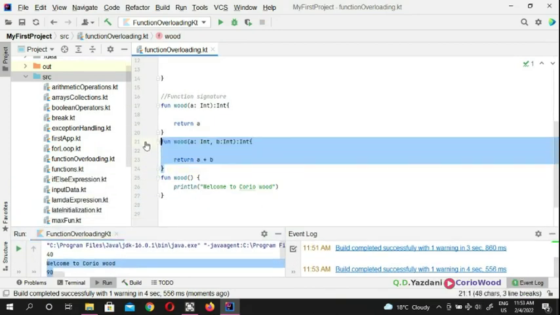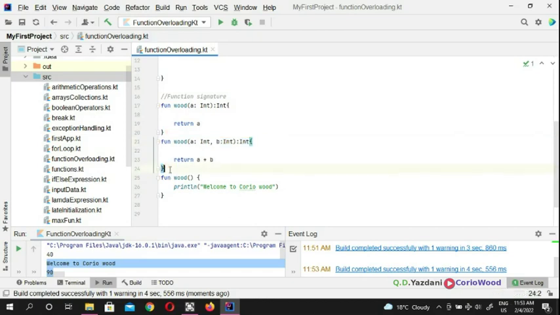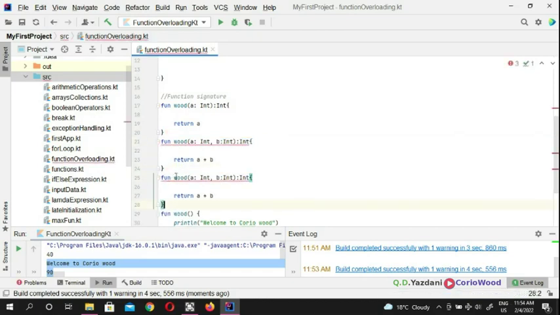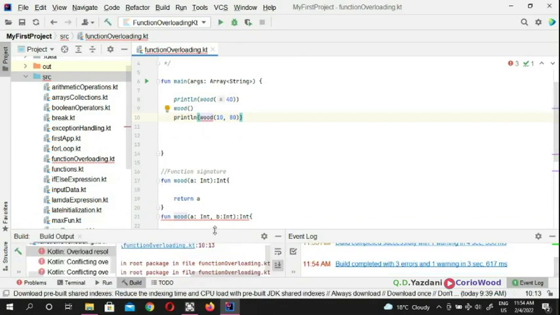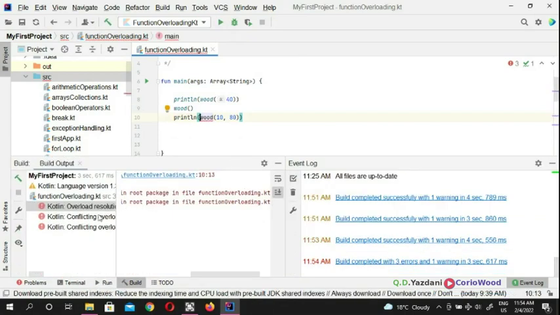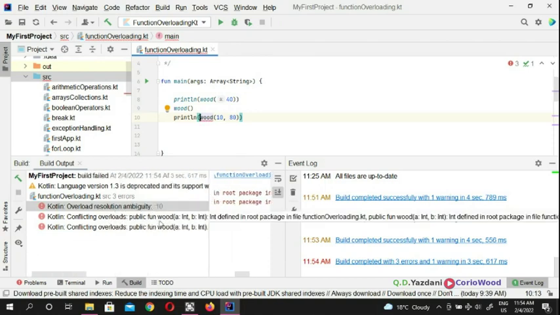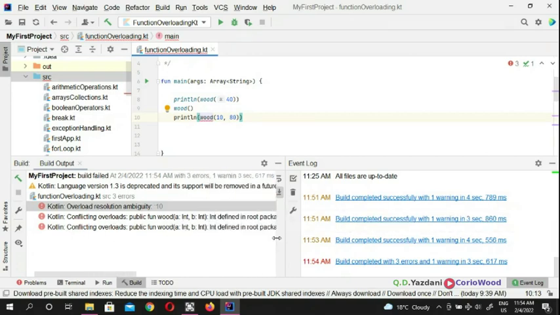So you can create another function with a similar name, but as soon as you put exactly everything the same, even the same function signature, Kotlin is not going to go ahead. It gives you an overload resolution ambiguity, which means this function and this function are the same. Conflicting overloads: the function signature is the same, so Kotlin is very angry.